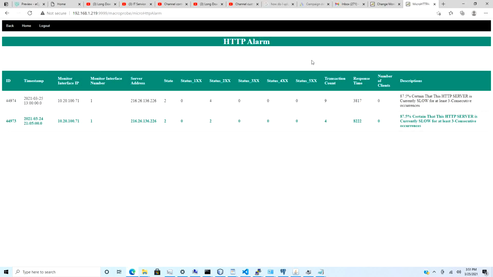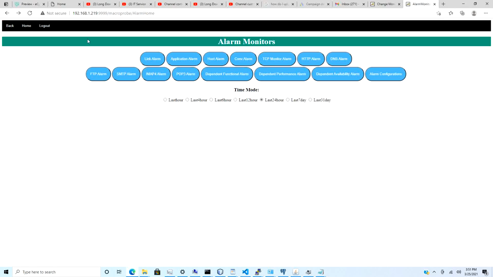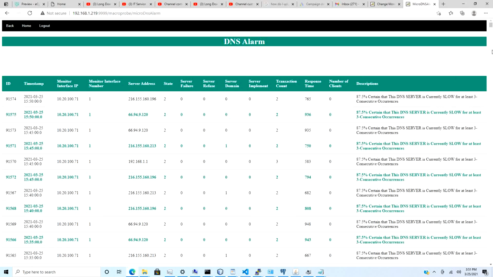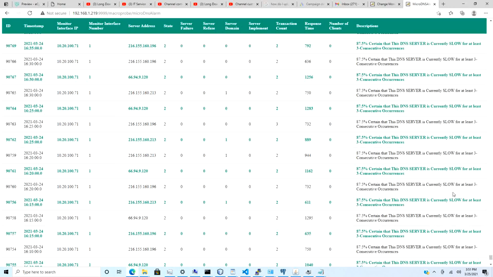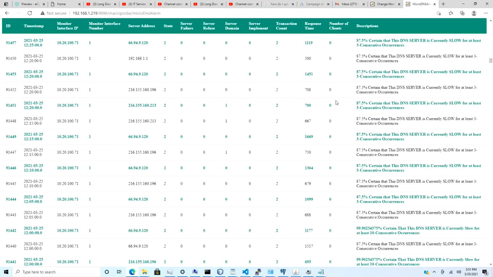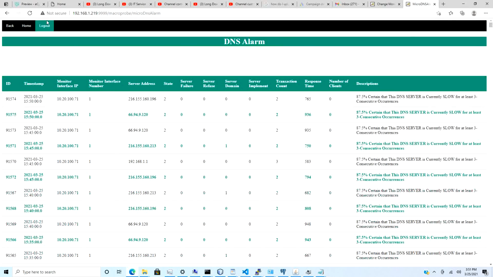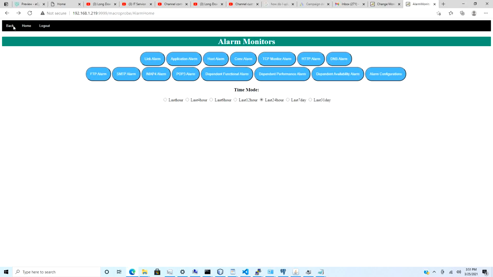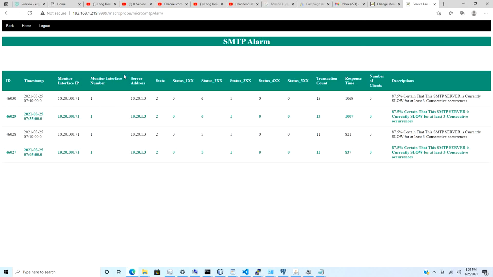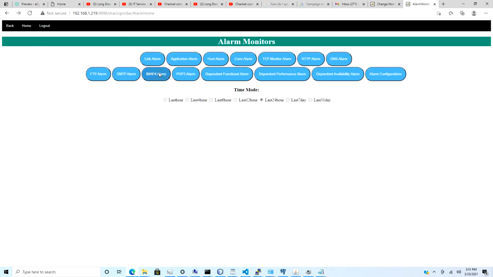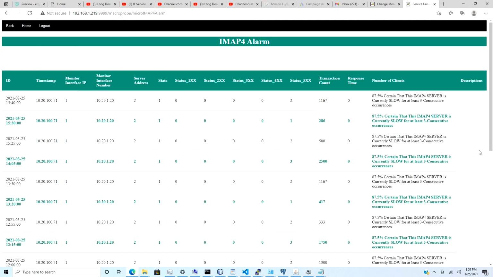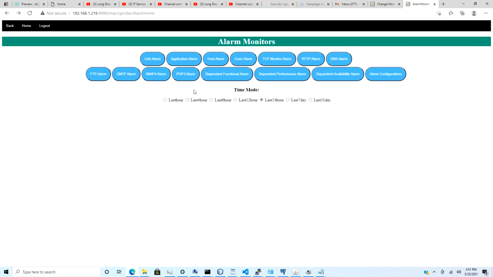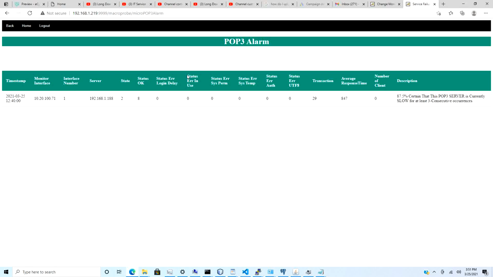And HTTP for the last 24 hours. And DNS alarms for the last 24 hours. And FTP alarm details for the last 24 hours. SMTP alarm details for the last 24 hours. And IMAP4 alarm details for the last 24 hours. And POP3 alarms for the last 24 hours.